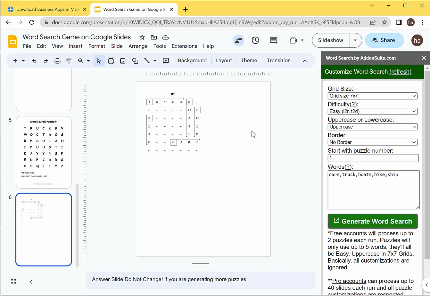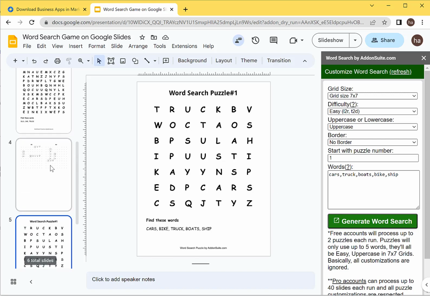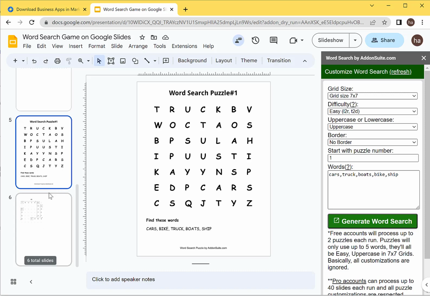When you're generating, it will batch 4 answers in one slide like this. So there are going to be 4 answers. That's a demo of the tool.